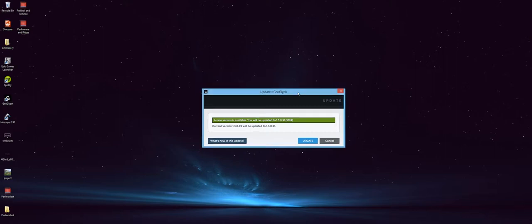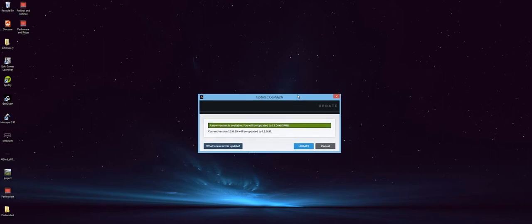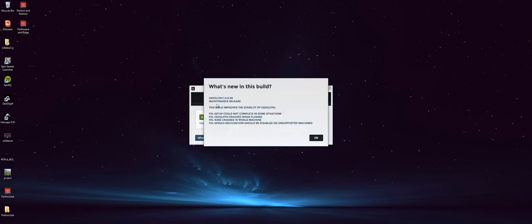Hello everyone, it looks like Quadspinner released an update for GeoGlyph, something I've been waiting for to see if they've been resolving anything. In this one, it looks like they have improved the stability of GeoGlyph, so the setup cannot complete in some situations. This happened to me once. GeoGlyph crashed when closing. This never happened to me. Rare crashes in World Machine. This happened to me all of the time, only when recording video, though, but never when I wasn't.